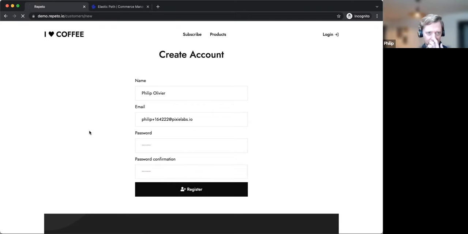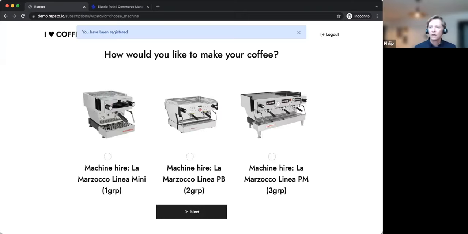Right, just to set up an account so we can get going. The first step in setting up this subscription is selecting which espresso machine you want to lease. Now we've got three options here. It's sort of like a single grip, a double grip, and a three grip, a small, medium, and large, essentially.